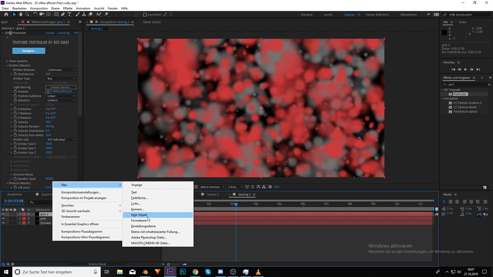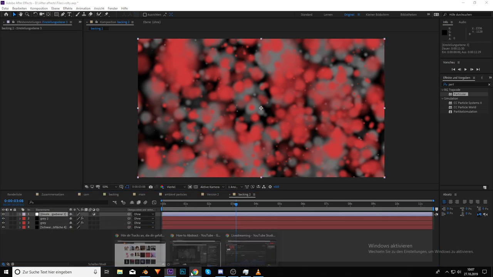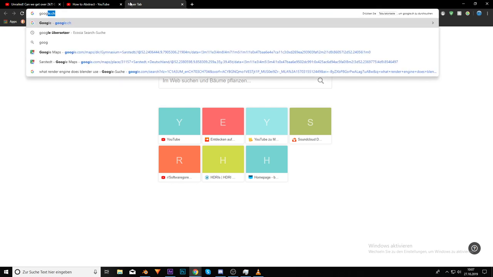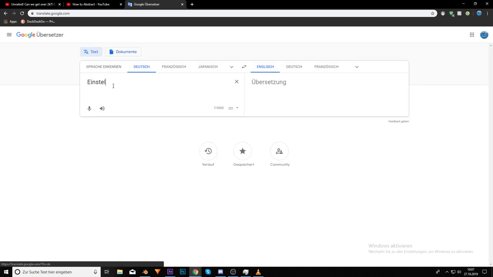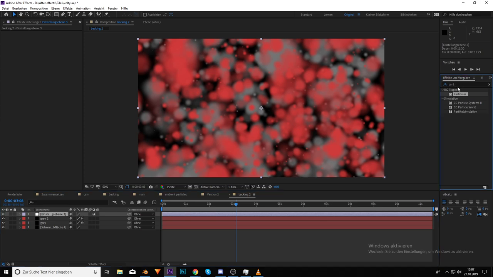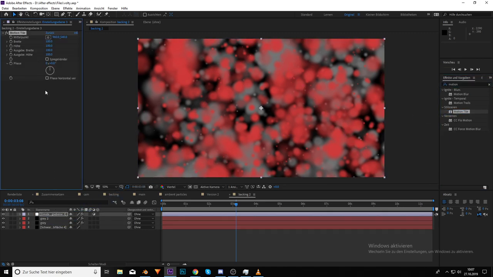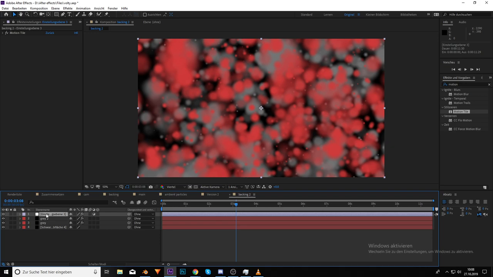Yeah, next step you do is you make a Einstellungsebene. Wait, let me just translate that. Adjustment layer. Create an adjustment layer. Search for motion, motion tile. Put a motion tile effect on the layer, then increase both values to 200 and check this mirror size. Then you want to duplicate this layer 3 times.